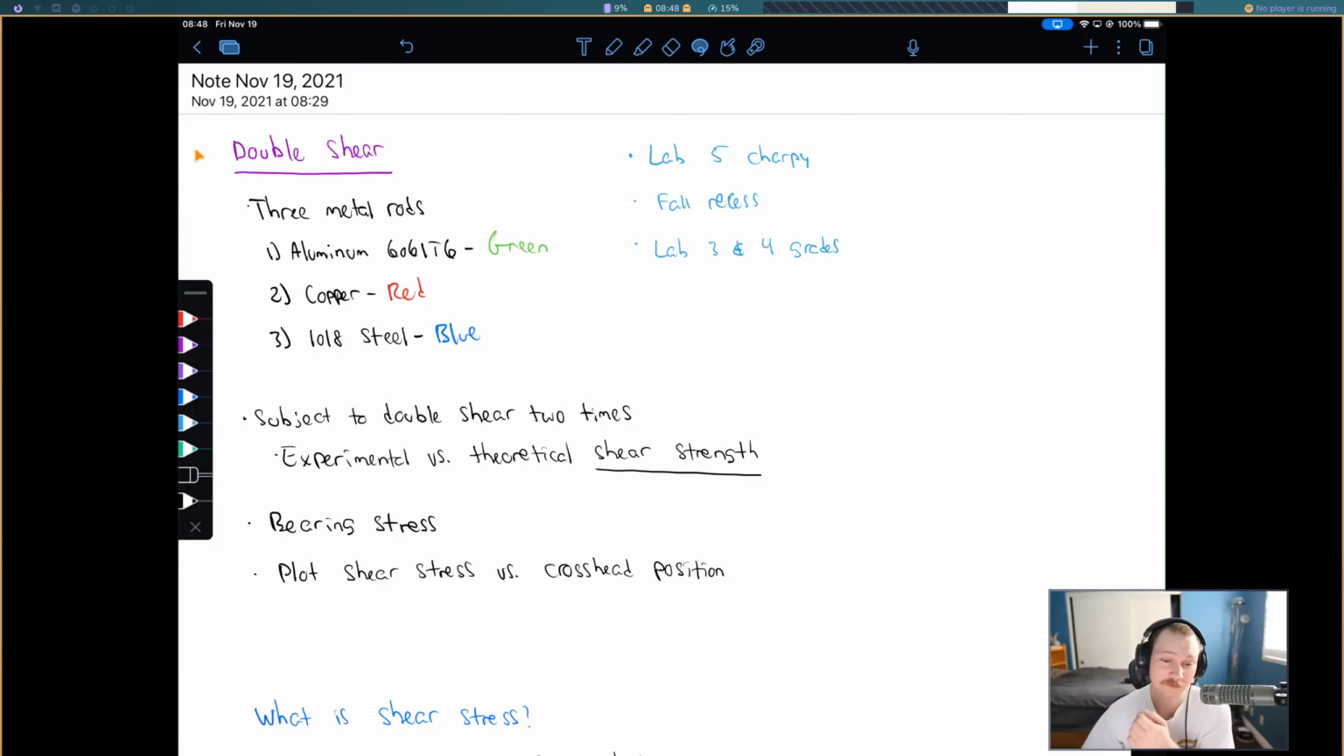Alright, so I already wrote some stuff down, obviously, just to kind of get it out of the way. But again, we're doing the double shear lab for our very last lab. And so we have these 3 metal rods that we talked about. We have aluminum, copper, and 1018 steel. I think the copper that we have is C40. I'll double check that in the end, but yeah, I think that's what we have. So I'll tell you guys, obviously, once we're in the lab. I'll check the lab handout that we have from the department.